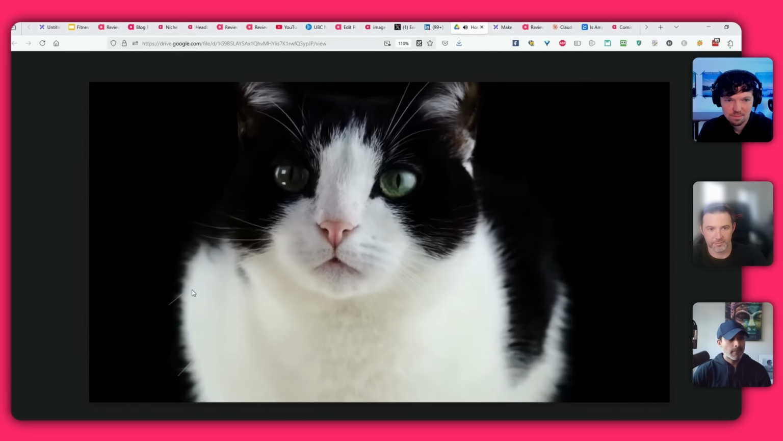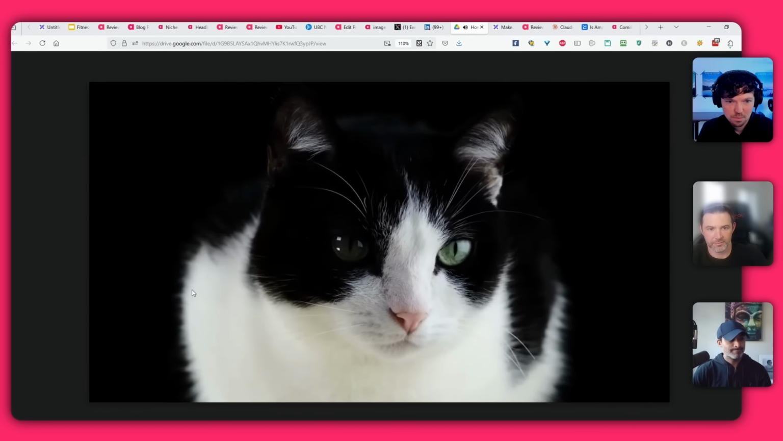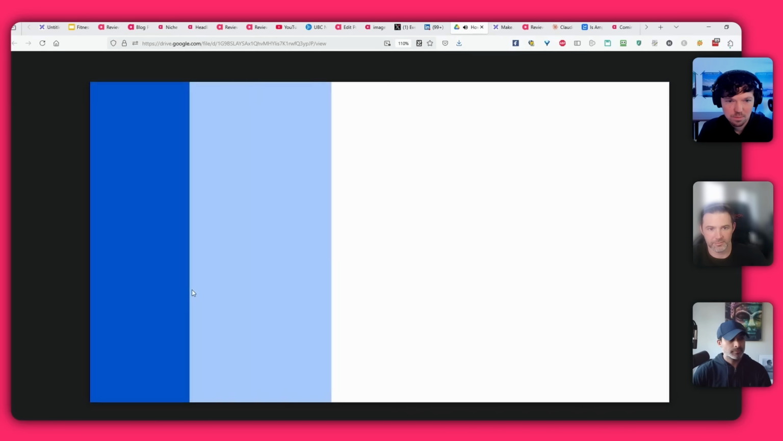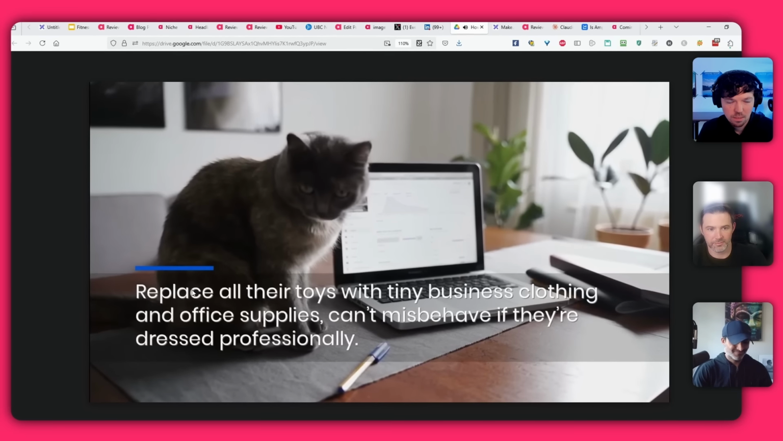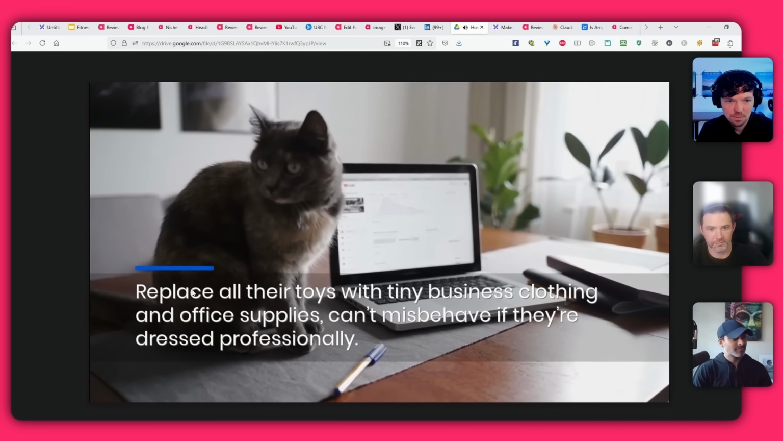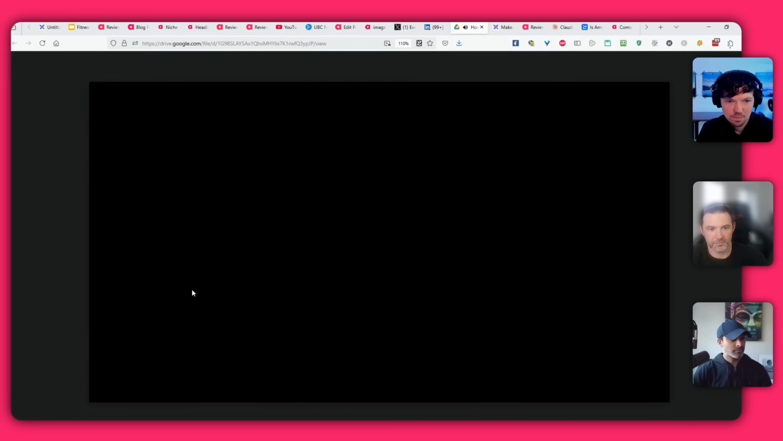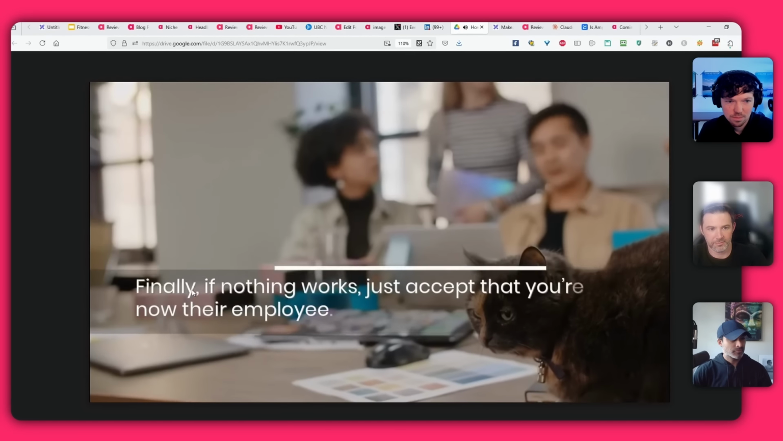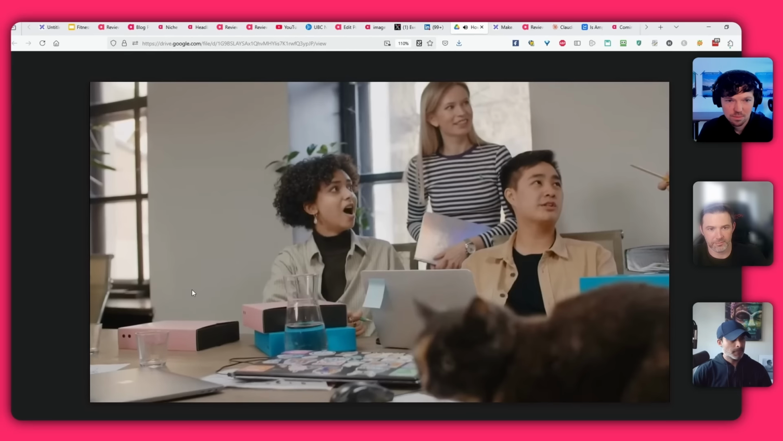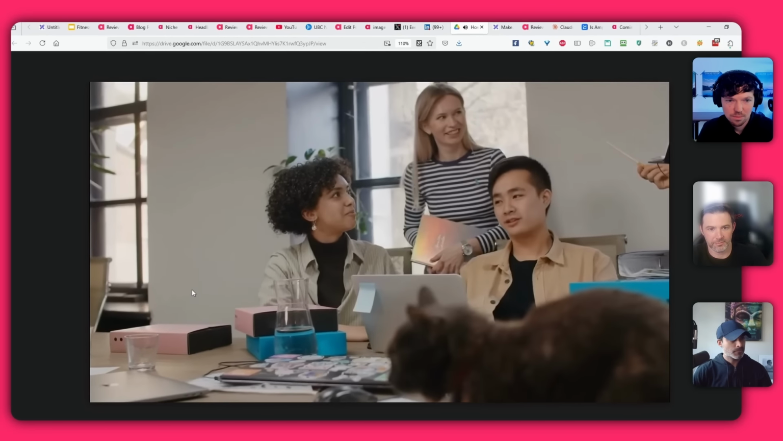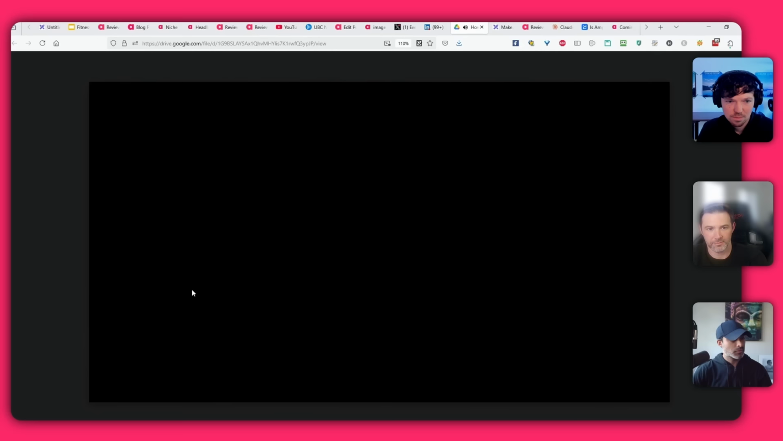Cat won't listen to your instructions? Try speaking to them in different accents. My cat only responds to polite British commands, and you must say please. Cat still being an asshole? Replace all their toys with tiny business clothing and office supplies. Can't misbehave if they're dressed professionally. It's basic cat psychology. Finally, if nothing works, just accept that you're now their employee. I've been on probation since 2019, and my kitty performance review is next week.